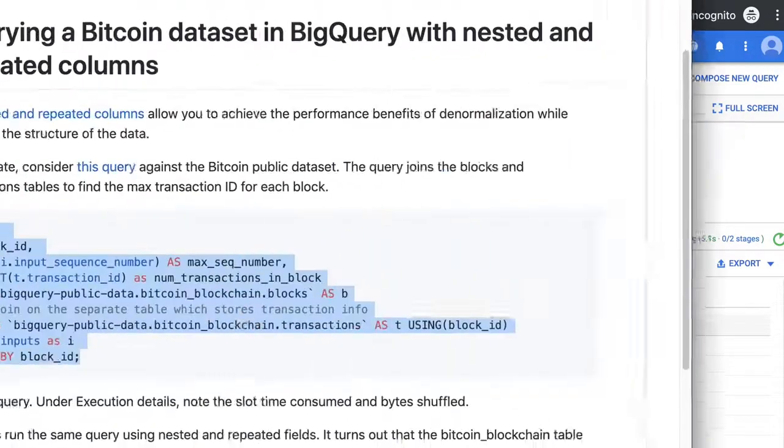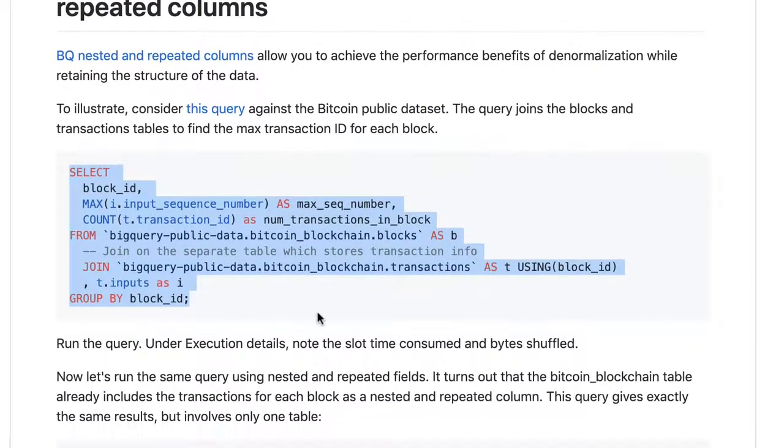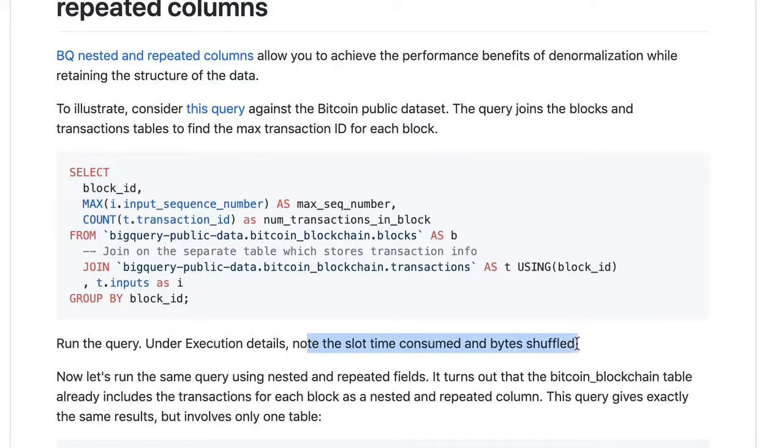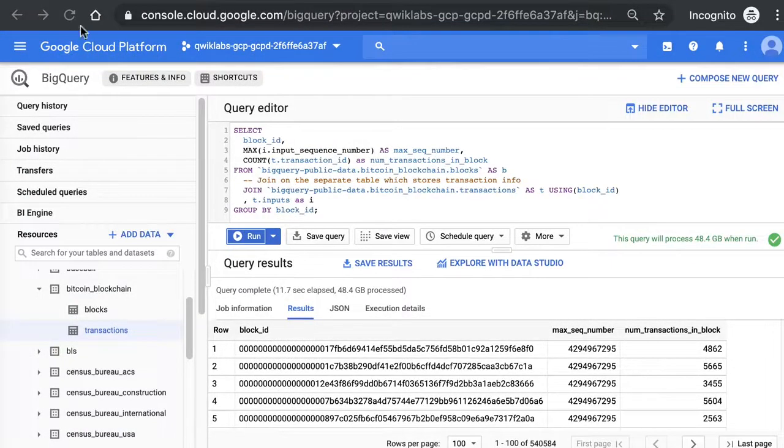But as the demo is going to tell you, you want to look at the slot time consumed. That's how much compute power is distributed in parallel behind the scenes, and the bytes shuffled, which is those VMs behind the scenes talking to each other. So it processed about 48 gigabytes, and did it in about 12 seconds.